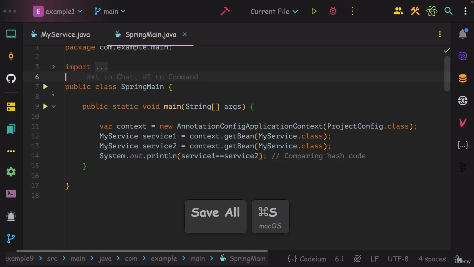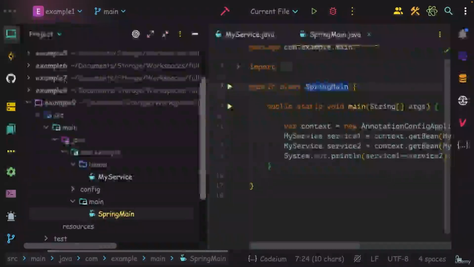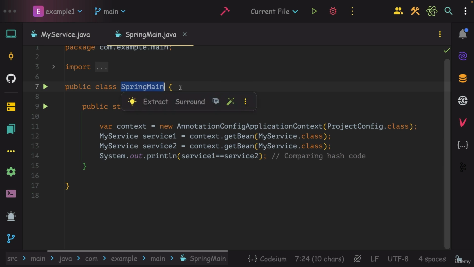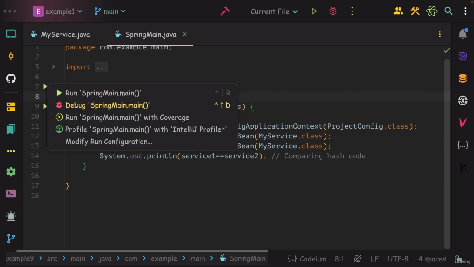Let me execute this program. Always try to execute the program by using these icons. Don't try to use these shortcuts, because sometimes you may end up executing the Spring main class present inside the other examples like example 5, example 8. And with that, you may get some unexpected output. Whereas if you use these icons, you're always going to make sure that you are starting the Spring main class that you have open. Let me select this debug option.